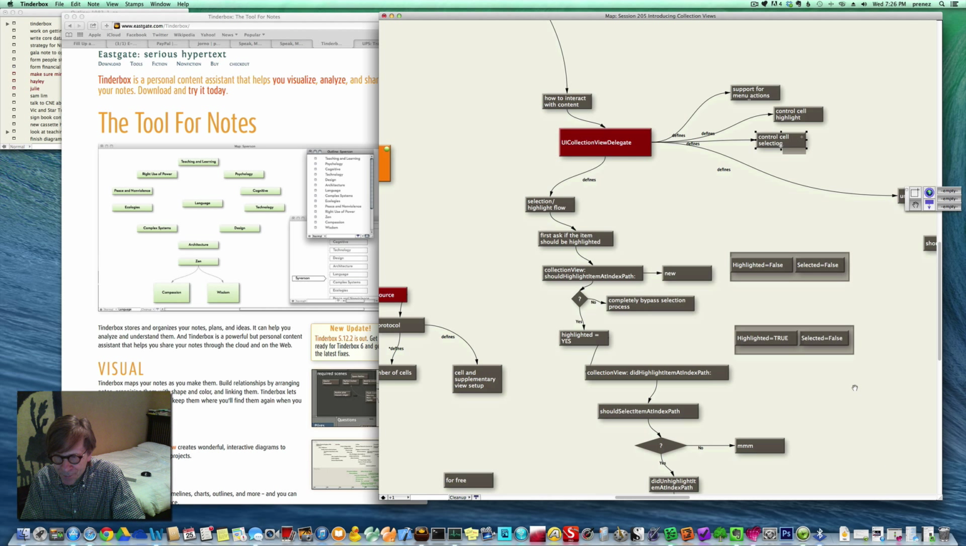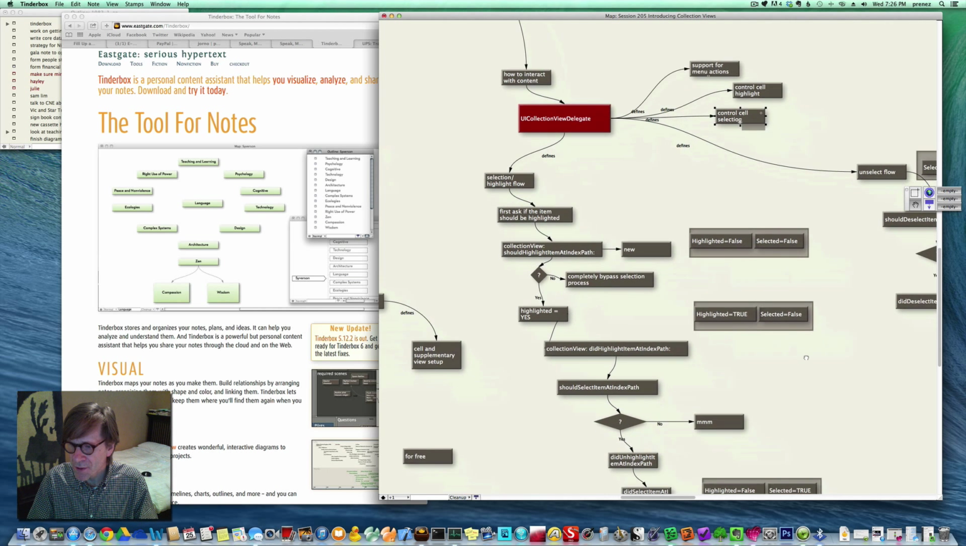The cell is actually a layered cell. So your collection view cell is layered like this. You have the actual cell. Then you have on top of it the background view, right?